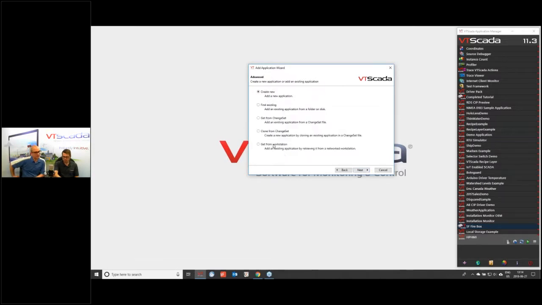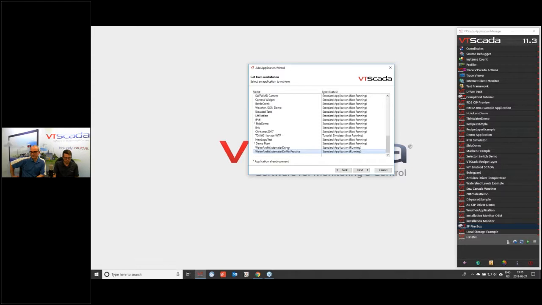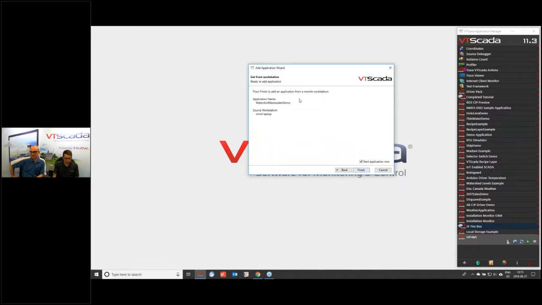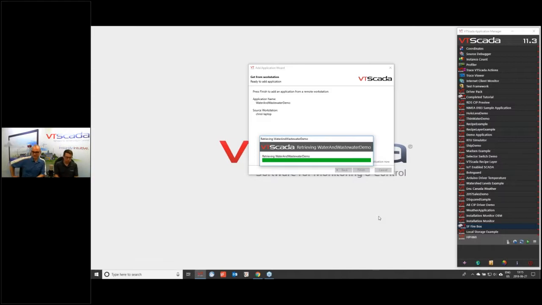Yeah. So I'm running VTScada on this computer, and I've clicked to make a new application, gone to advanced. I'm going to click here to get from workstation. And I've already, because I did this earlier, selected Chris's laptop. So this is his computer name. Go next, and I can see all of the applications here that Chris has on his computer, and this wastewater demo. So this is basically going to bring the application onto my computer, and that will fire up here in a minute. So this is a really quick way to deploy applications across networked computers.